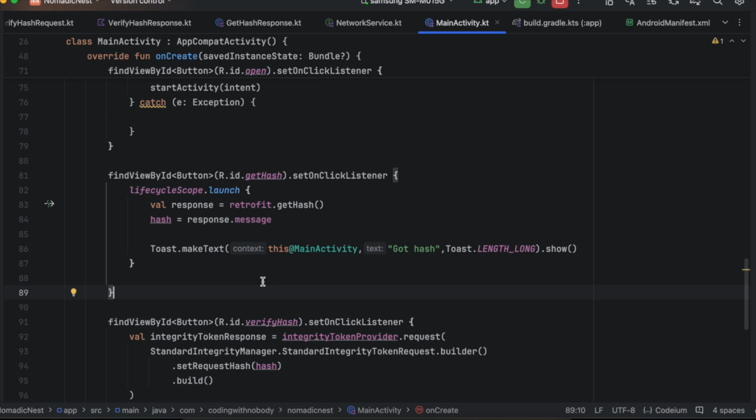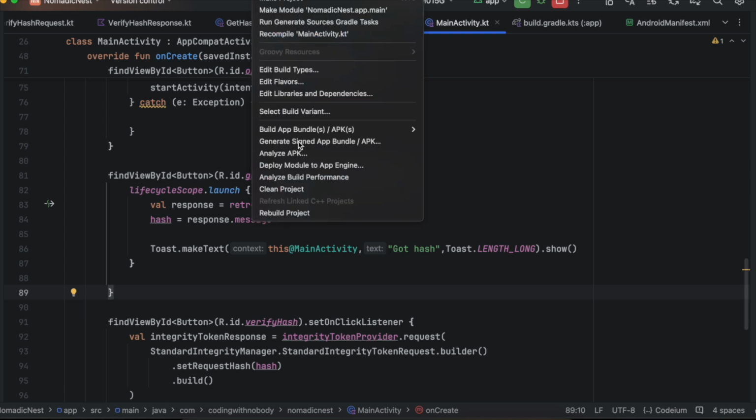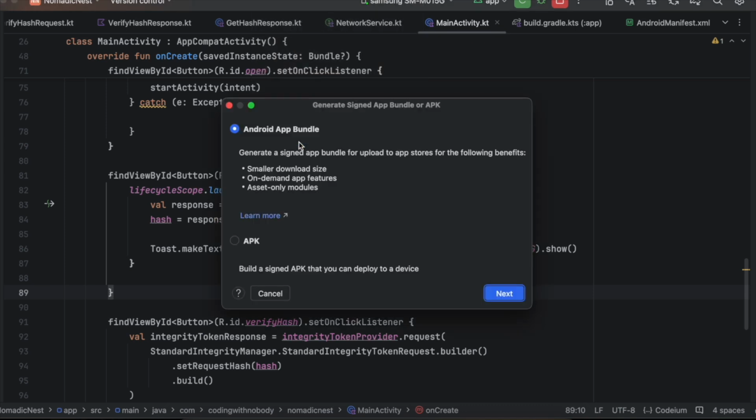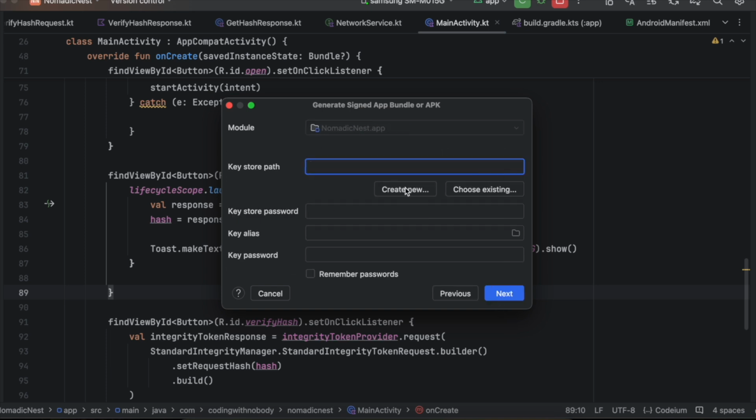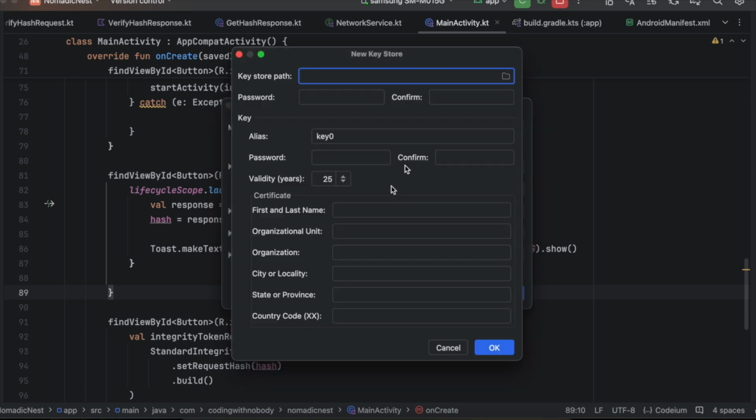Now we need to deploy this to Google Play Console. So for that, again, I'll quickly show it to you. You just have to click on Build, Generate Signed App Bundle or APK, select Android App Bundle, click Next. I don't have a keystore path, so I'll just create a new one. I'll click on this folder icon.